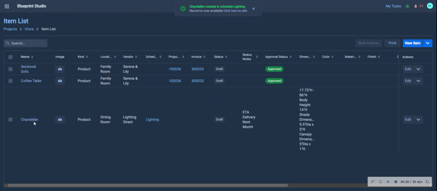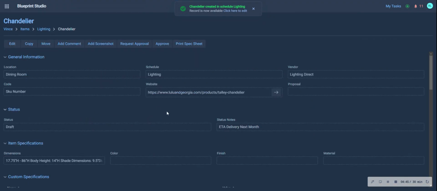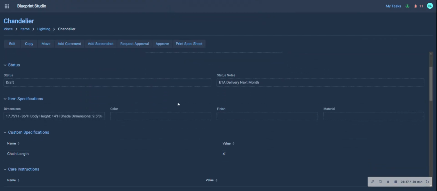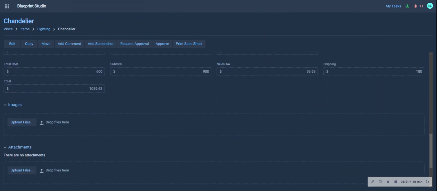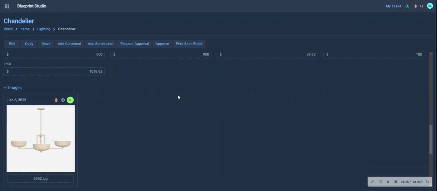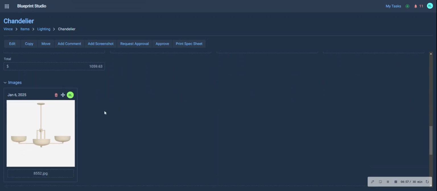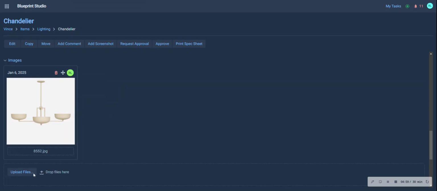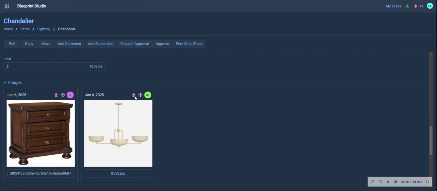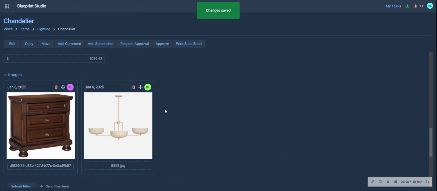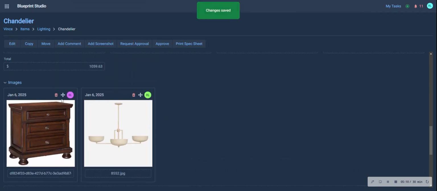Now we can see my chandeliers here. I could click into this and see all the information that was just set up. I'm going to go down to my images here, and I have an image set up, so I'll just drag and drop it here. So we could see I have the chandelier associated. You could also add additional images just as an example. I can add that, and then I can resequence them. So whichever image is first is going to be your primary cover image for the item.